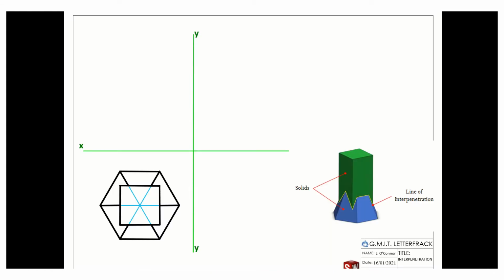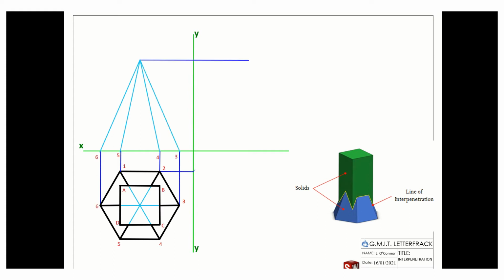Well, set up your plan view. You can draw that in completely. And then we will set up lightly in construction your hexagonal pyramid, and that's coming in there in the light blue lines. And you can do that in both views if you want. Label all of them. It'll make it so much simpler.